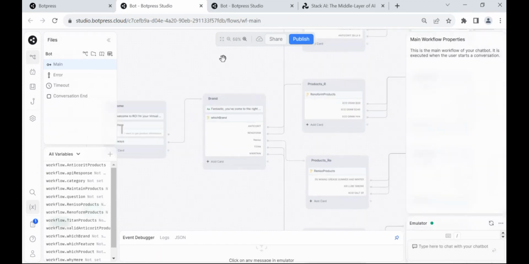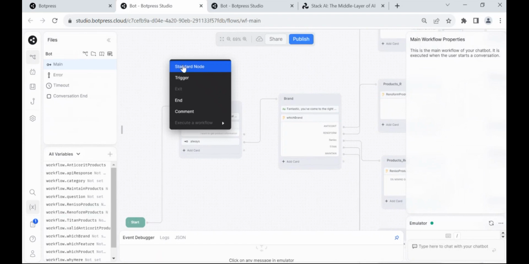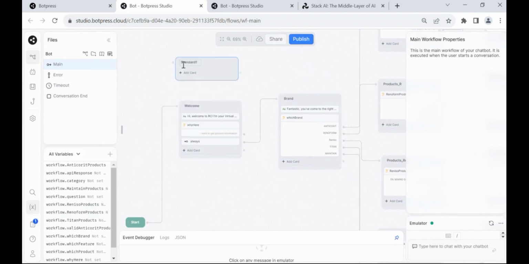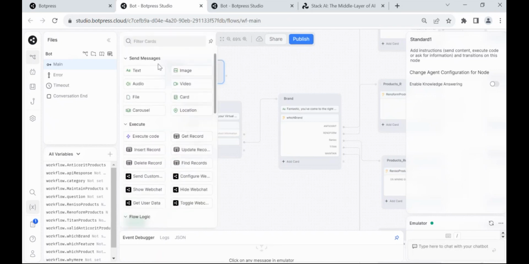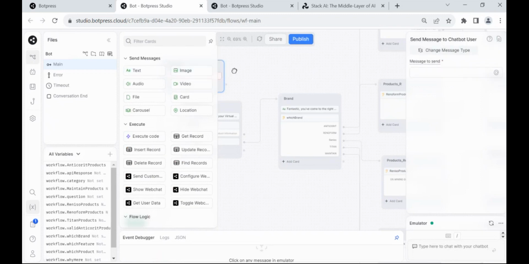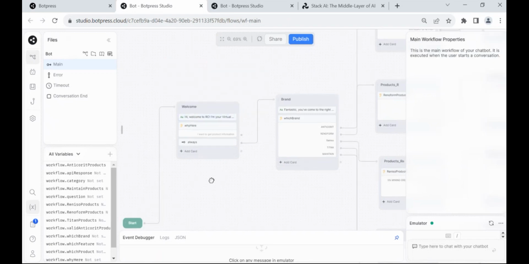Let's try to understand what I am doing here. Basically, you can do a right click here. I can click on standard node, so this will open a new node here, and then you can click on add card and select the option that you want. Let's say I want a text box. I can select text here, and then you can see a text box is added, and you can enter a message here. Since we already have a flow built, let's understand the flow here.